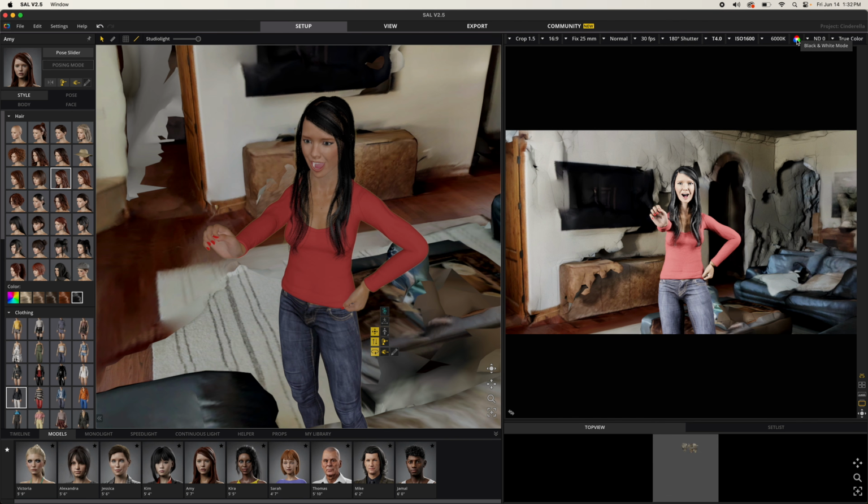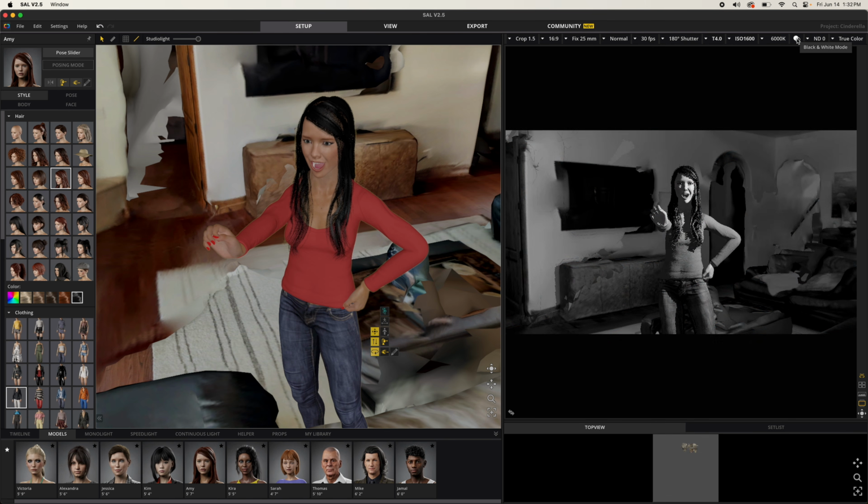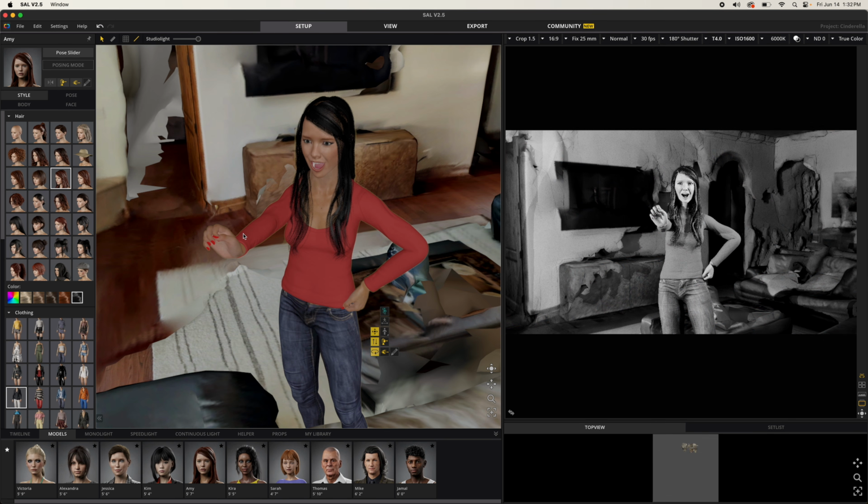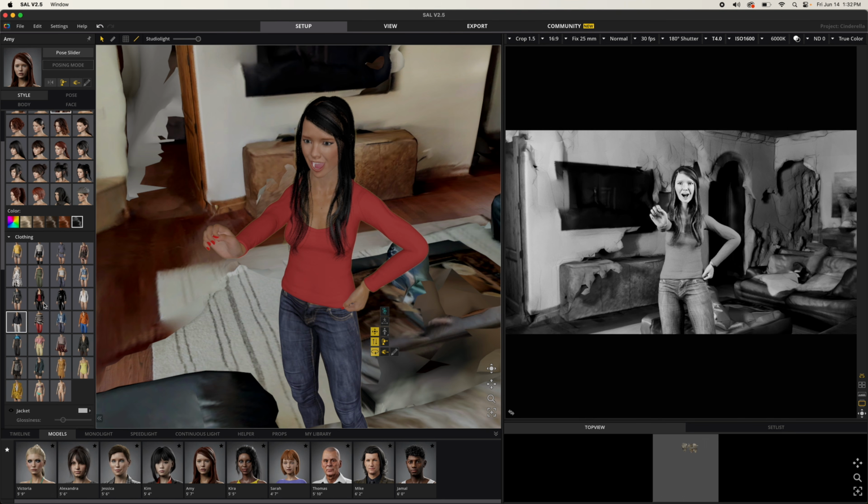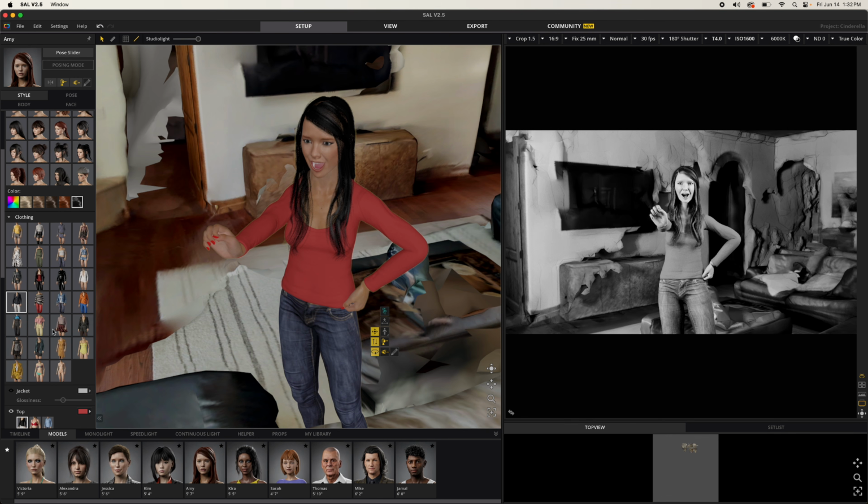So again, to adjust that, I just hit this color wheel thing to go back to black and white. Okay. So over here, what I'm going to do is I like the color of her hair. I'm not going to adjust the color. For the clothing, if we want to adjust the clothing, it's pretty simple.